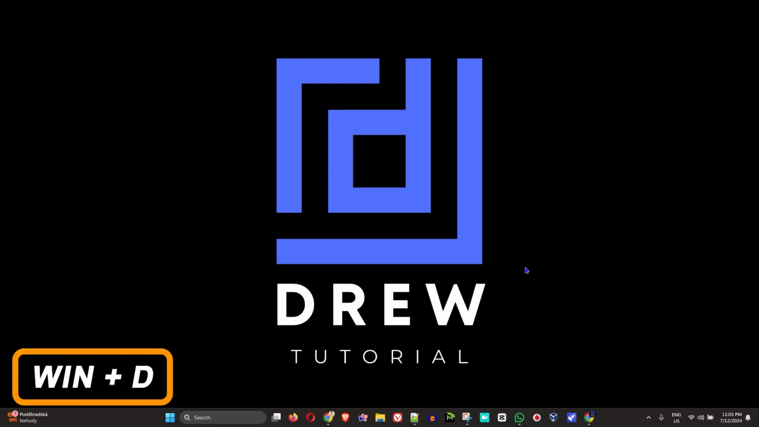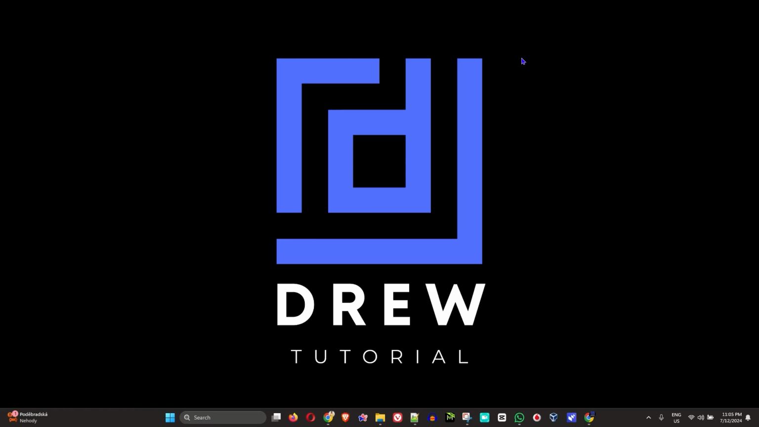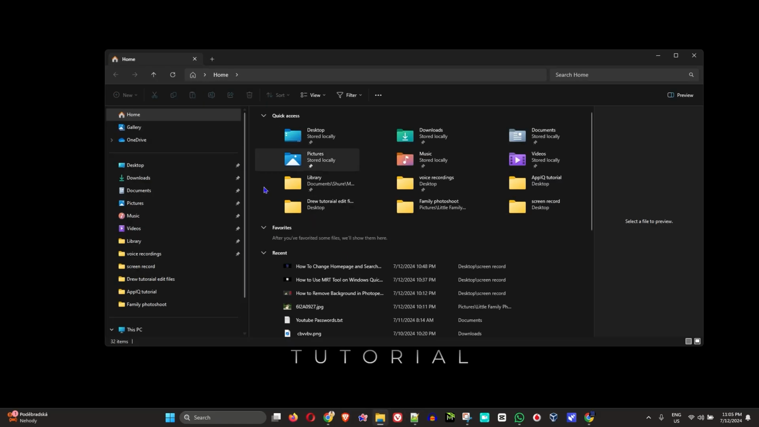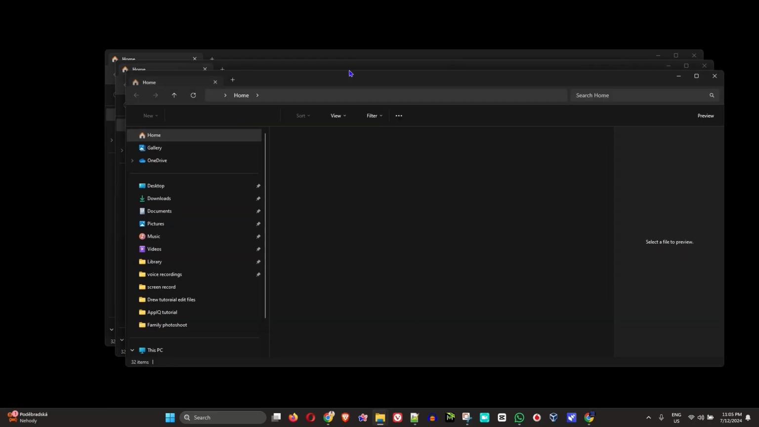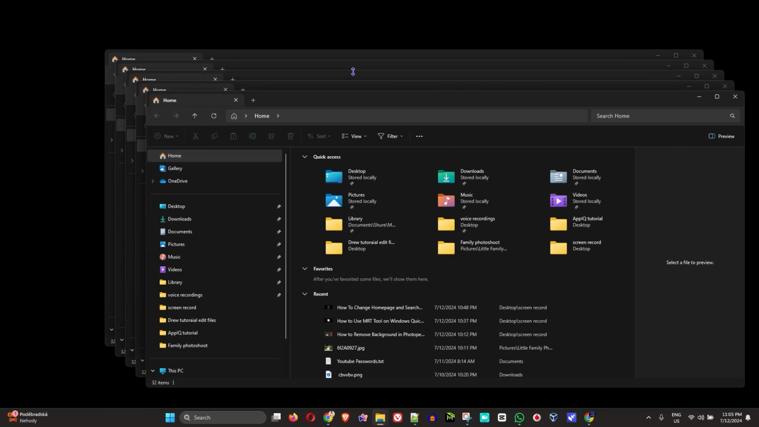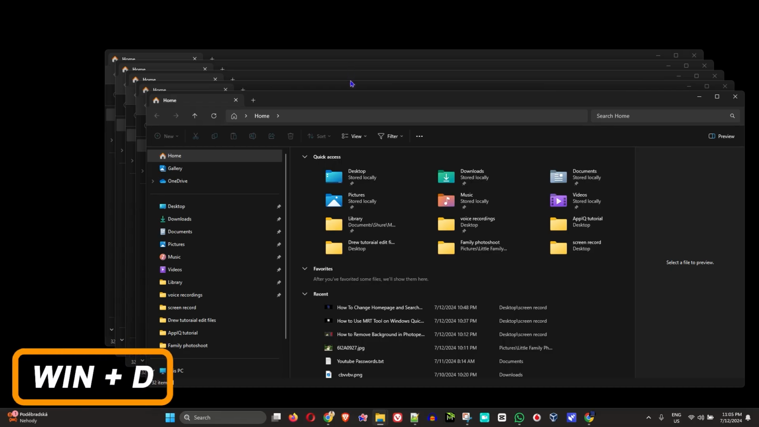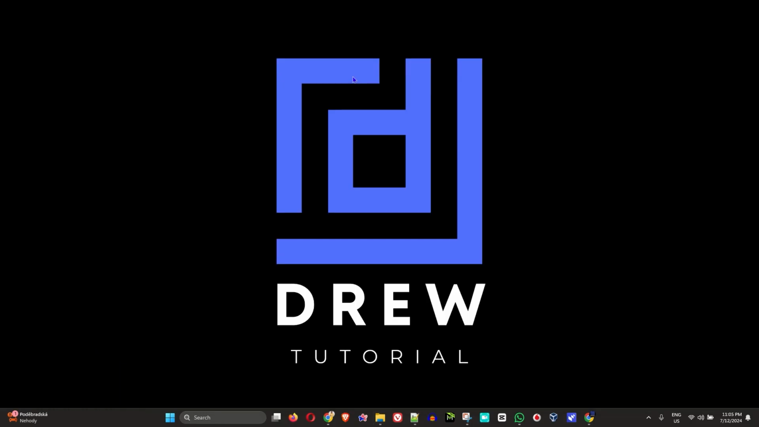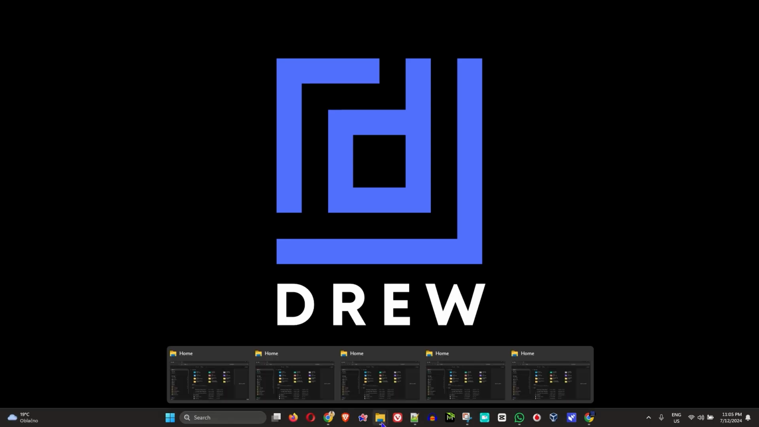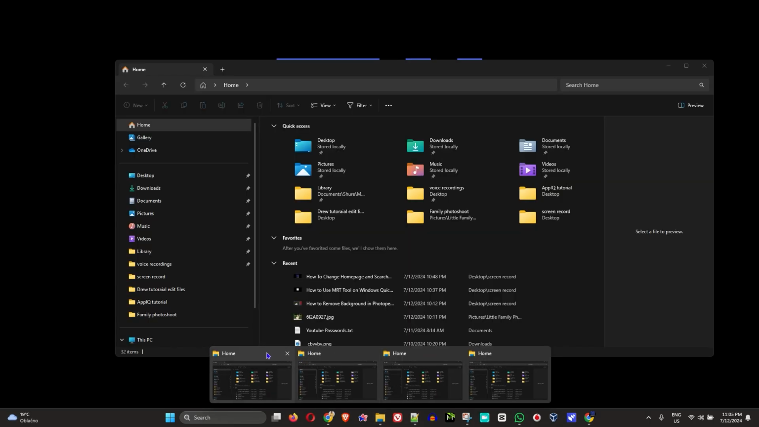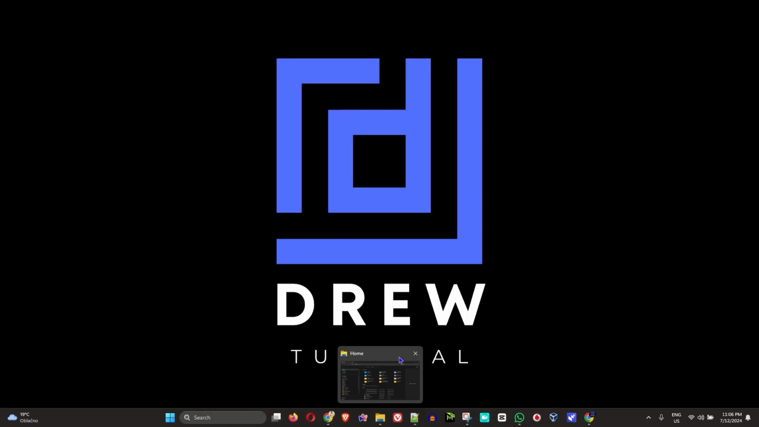The next one is Windows plus D. What Windows plus D will do is minimize all windows that you have open on your screen. Let me use an example. If I press Windows plus E a few times to open up a few File Explorer windows, and then press Windows plus D, you will see it minimize all of those windows. So if you have a lot of windows open on your screen, you can easily press Windows plus D to minimize all of them. That's a very useful one that you need to remember, right?